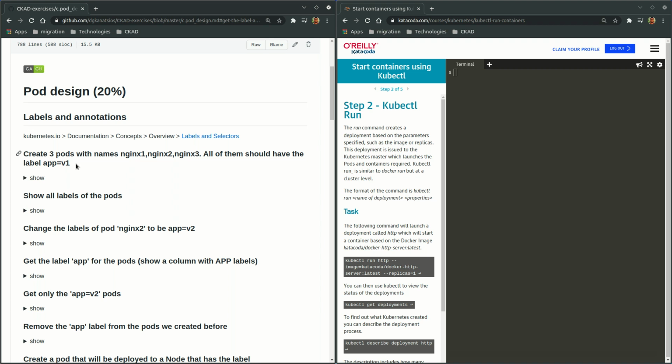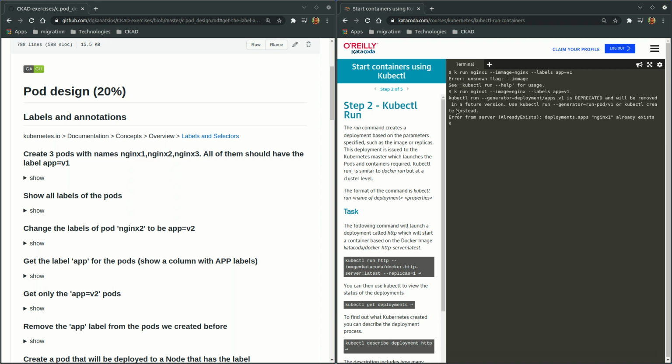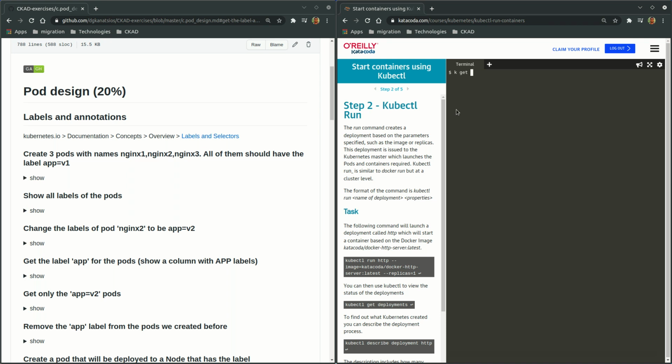To create a pod we need the command kubectl, the alias, run. The name of the pod is nginx1. The image is --image=nginx, and the label is --labels=app=v1. Sorry, two m's in image. As you can see, the pod is created. So kubectl get pod, and as you can see the nginx pod is created.